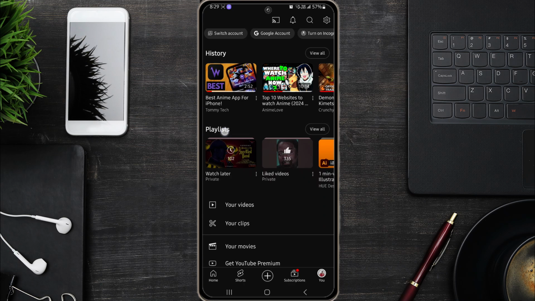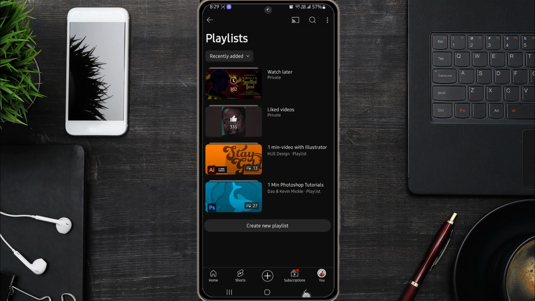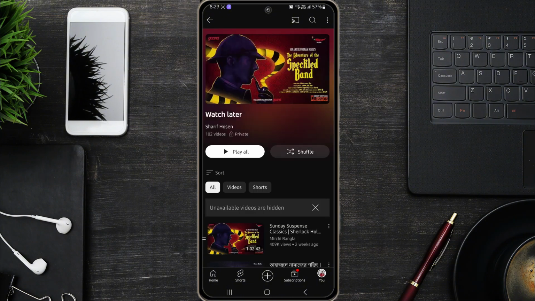You can see here is the option called playlist. Then you can see you have to click on view all. Then you will see the option called watch later. This is the playlist of your watch later.